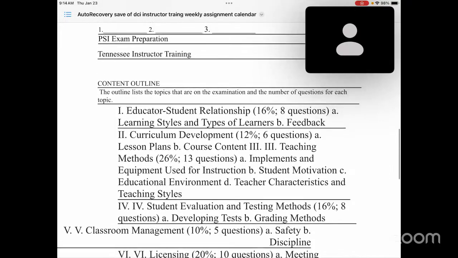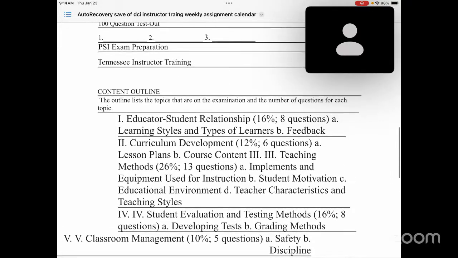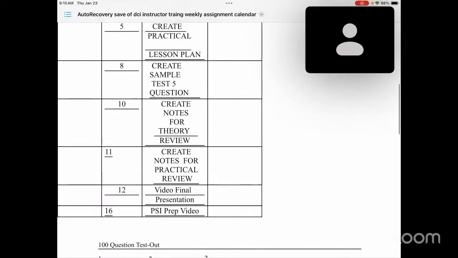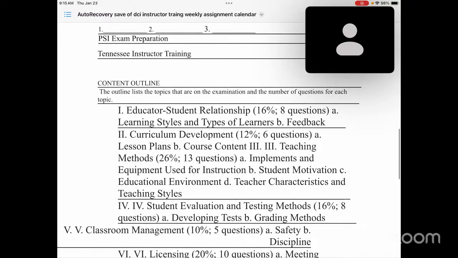This is what you see here when you see content outline, okay? So when we talk about the theory exam, this tells you how many questions it's gonna be, okay? So this is where we get these chapters from. You're gonna have educator-student relationship, that's 16% of your exam. You're gonna have 8 questions, okay? And those questions are gonna come from learning styles and types of learners and feedback.